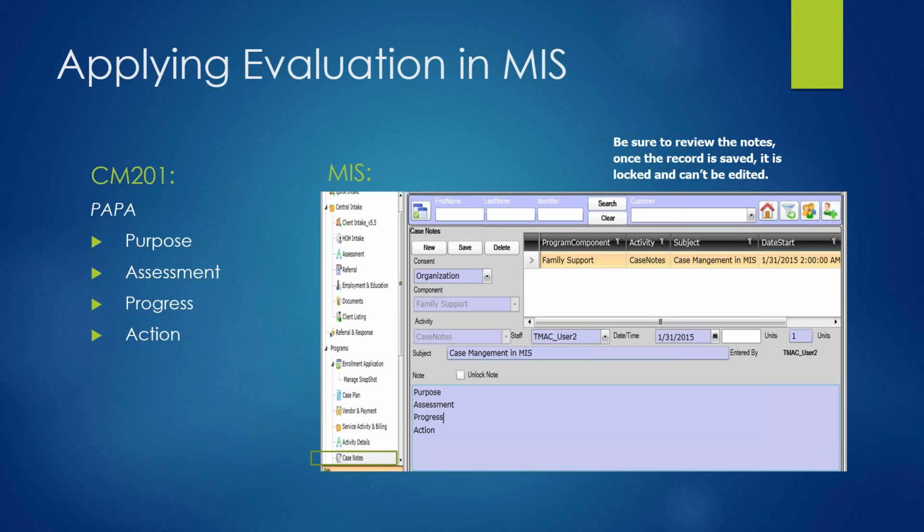And then you want to also include what was discussed, so what were the topics of the meeting, the progress on any goals and any obstacles that were faced, and then also the next steps. So what is the client going to do between now and the next meeting, and what is the worker going to do between now and the next meeting?